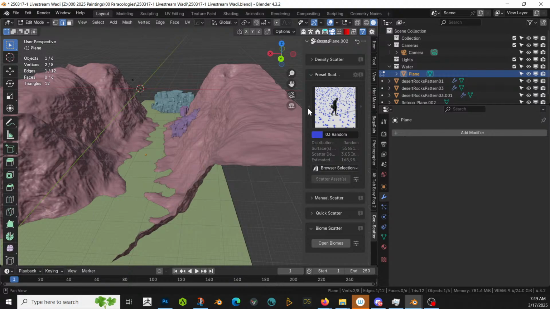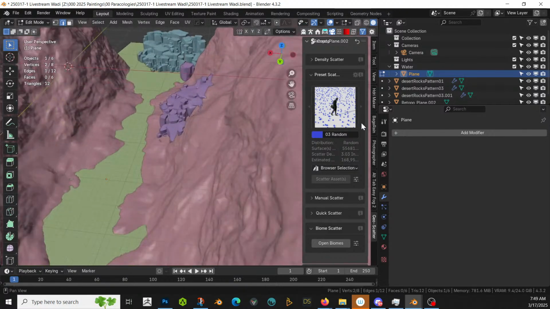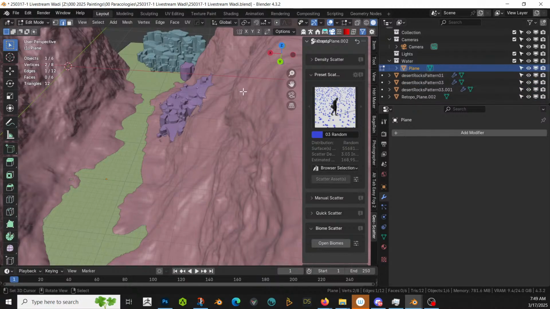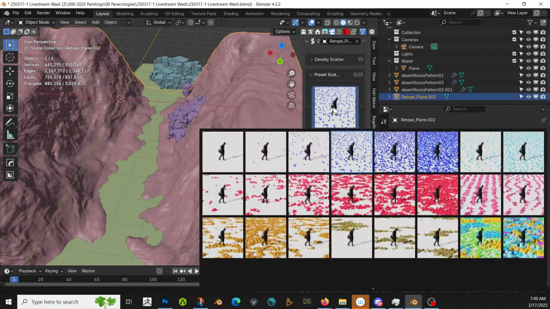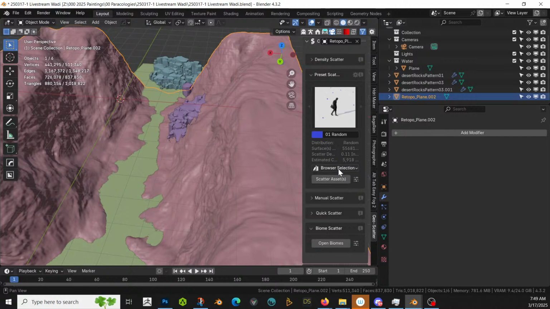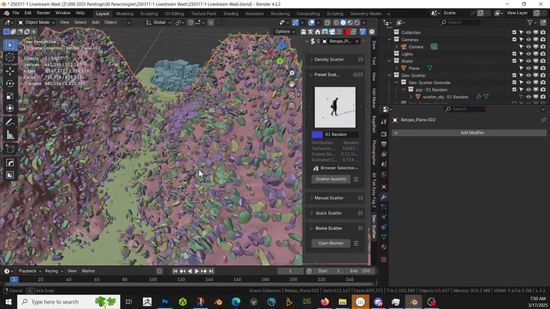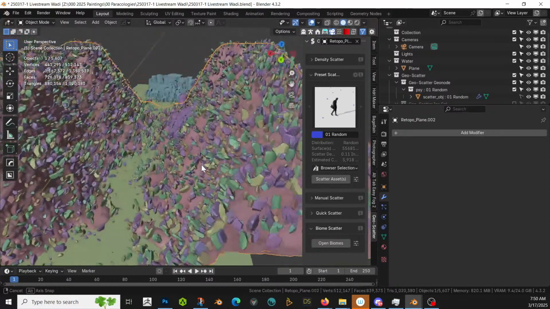So you'll biome scatter, but you won't scatter another one? What's going on? Am I on the wrong? I'm in edit mode. Yep, that's why. Can't be in edit mode. There we go. Browser selection. Desert rocks. Scatter assets. There are 14 of them, which is insane. Whoo, Lord. Okay.